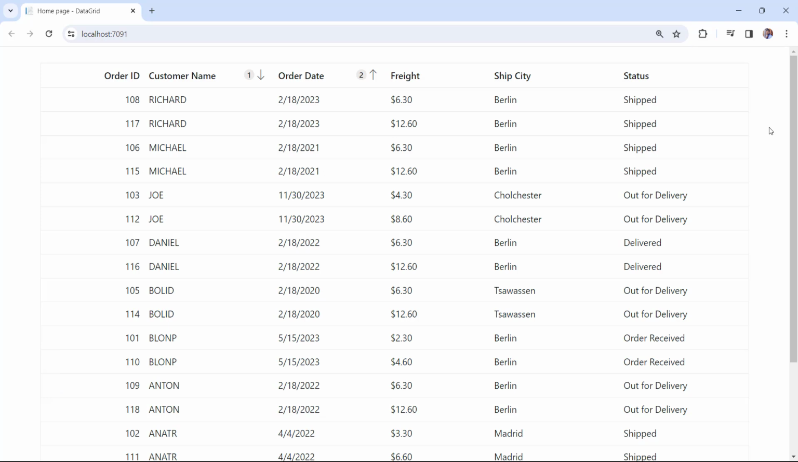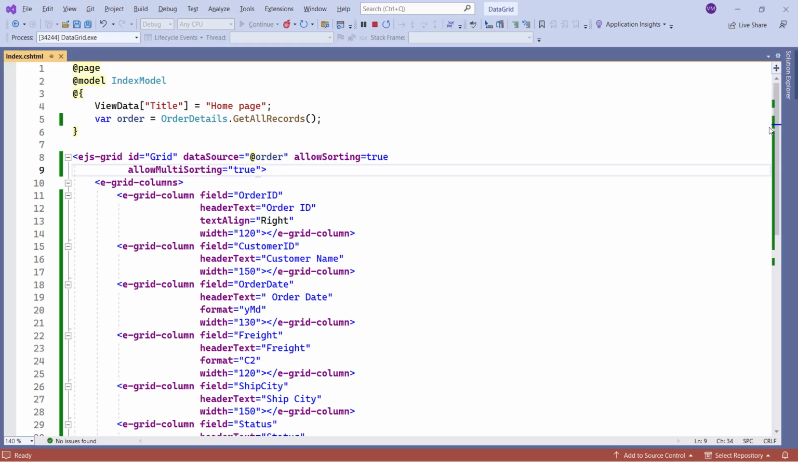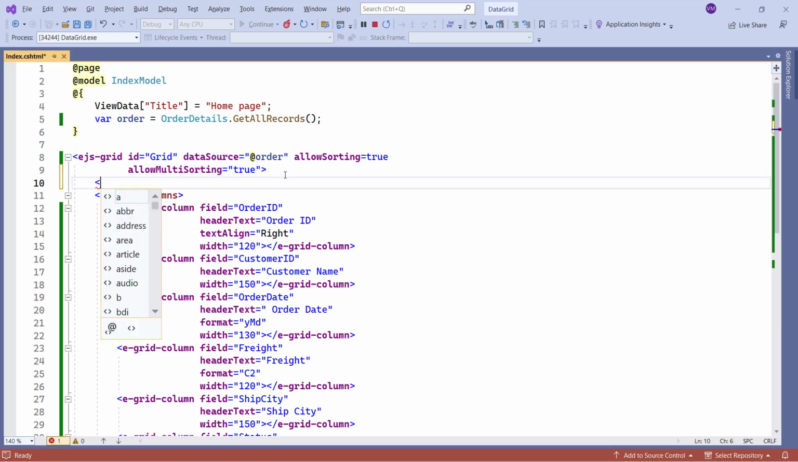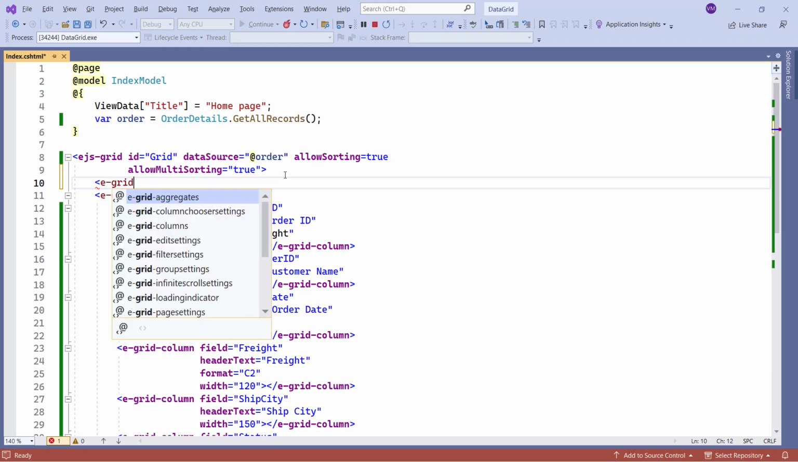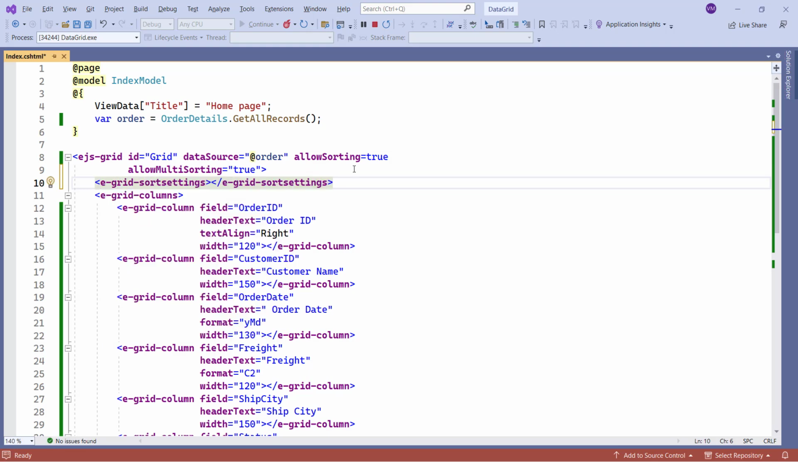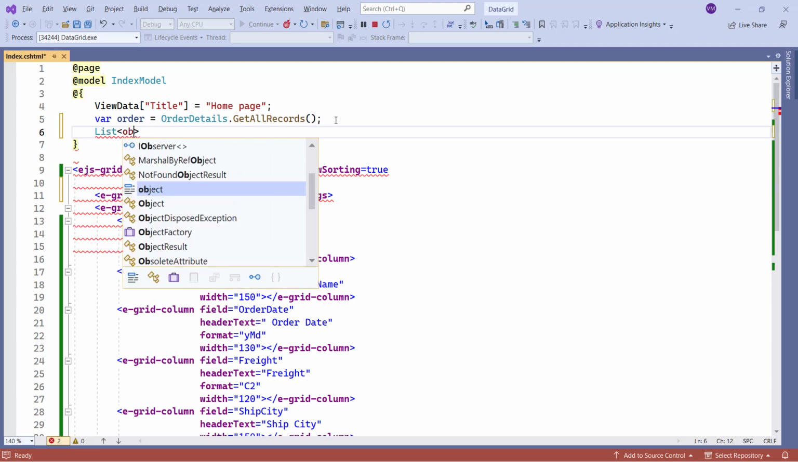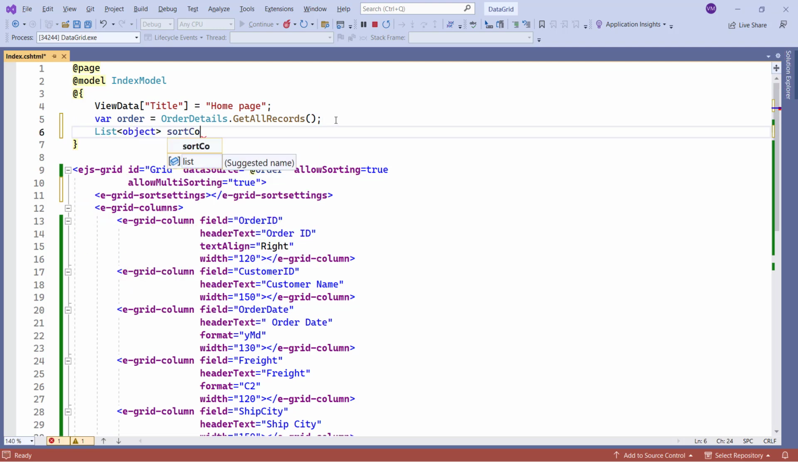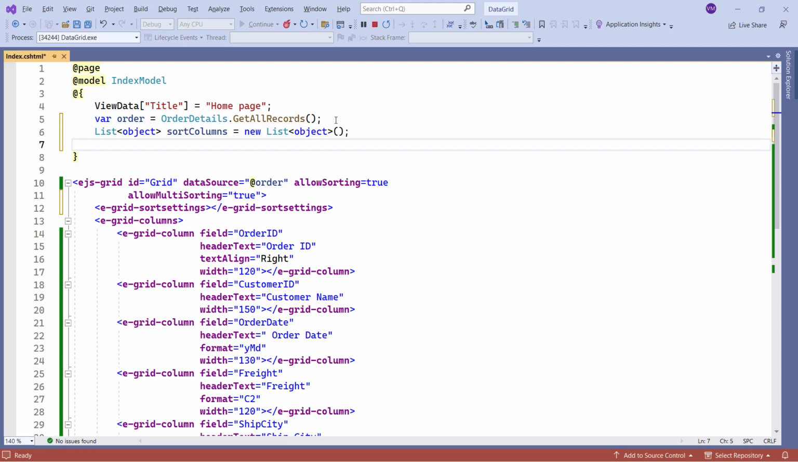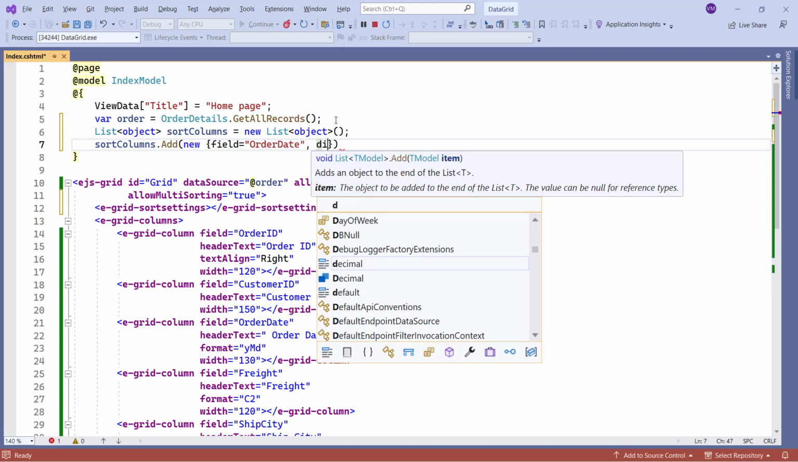Next, I will demonstrate how to enable multi-column sorting in the DataGrid on initial loading. First, I add the e-grid sort settings tag, which specifies the list of columns that should be sorted. I declare the variable sort columns of type list of object to define the grid sort column details. Then I add a single column definition with a field name order date and sort direction ascending.